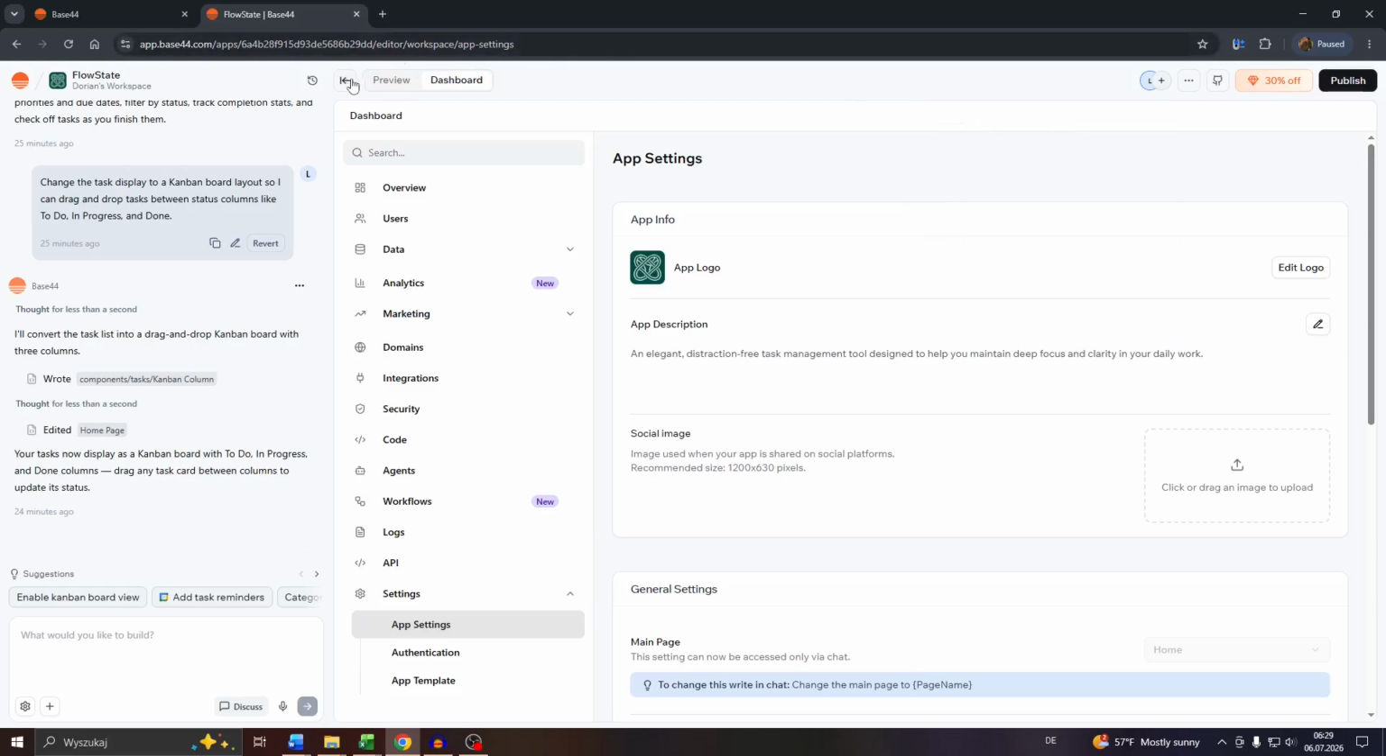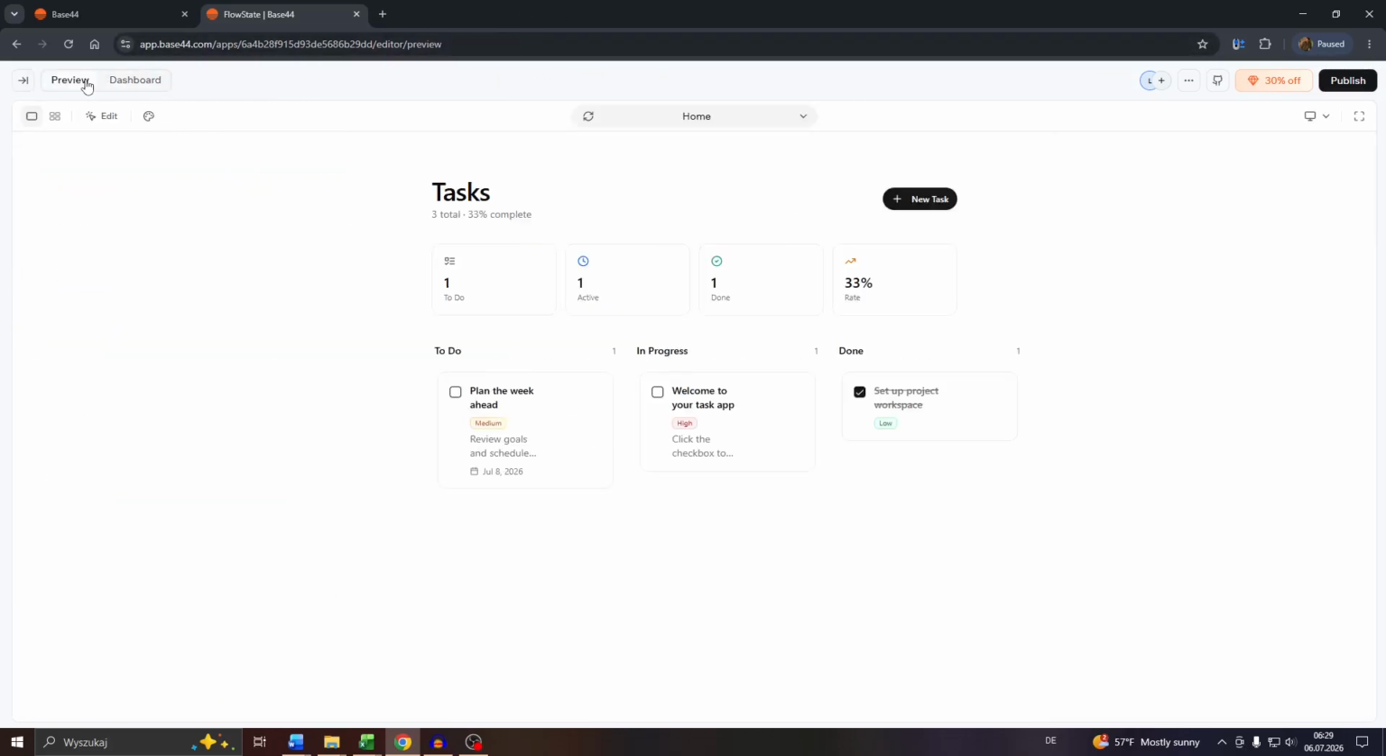So guys, that's basically it. Let me just return to the preview here of the app. And that's how it works.